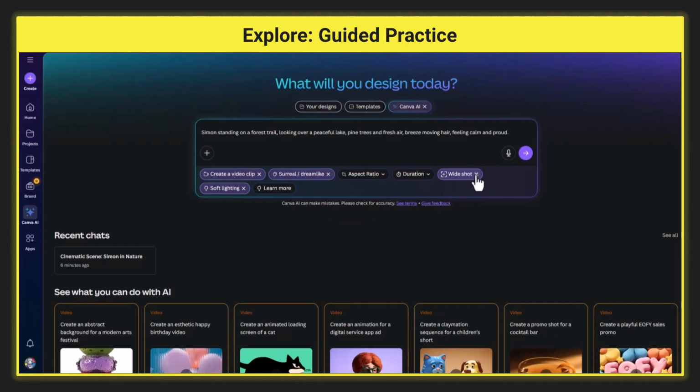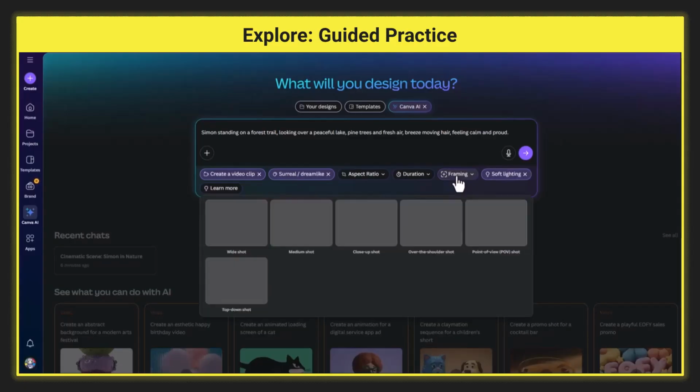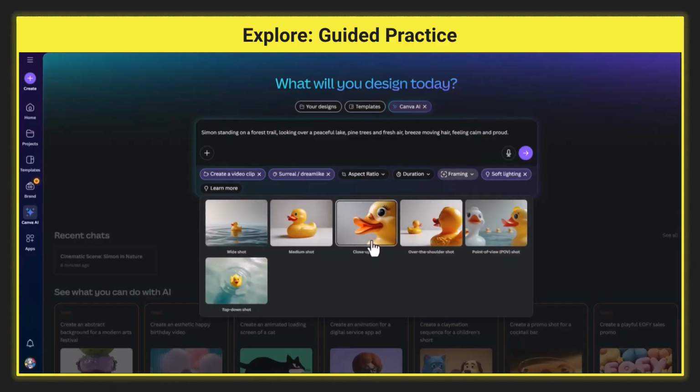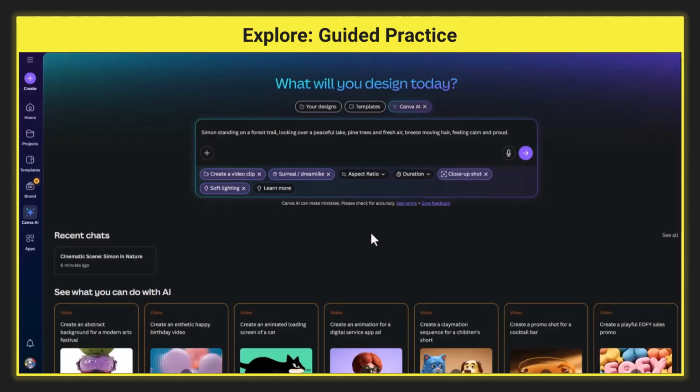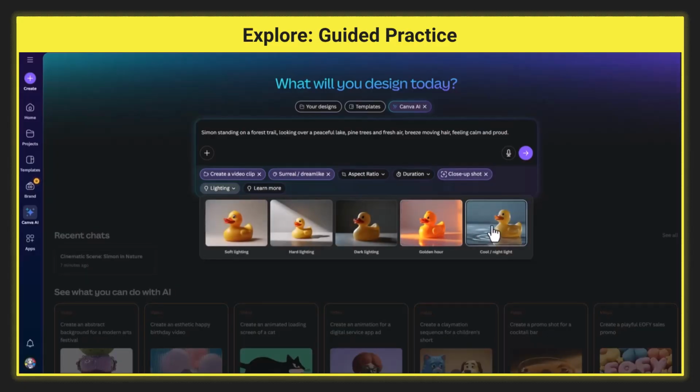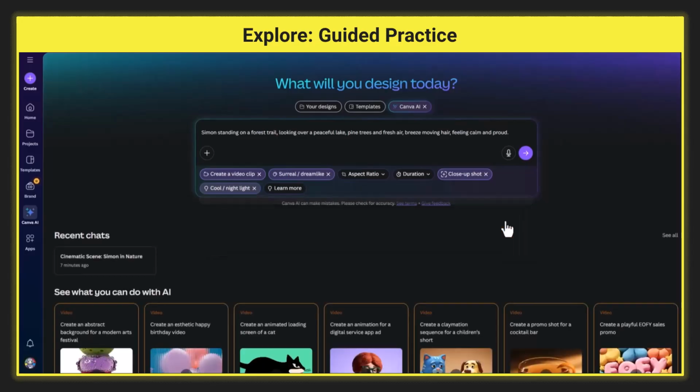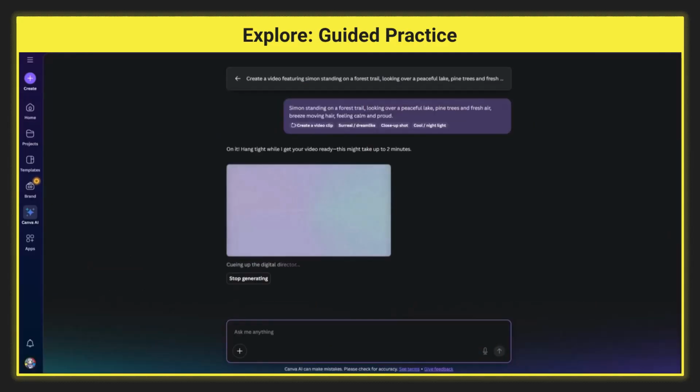So I'll keep it. And then for framing, I want to try the opposite of the wide shot. I want to go for a real close-up shot. And then for the lighting, since there's a breeze, fresh air, I'm going to try this cool night light and see what that comes up with. I'm not going to change anything here in the main prompt because I just want to see what it will look like if I use the same prompt with these different kinds of settings. So I'm going to click submit and it's going to make another video.